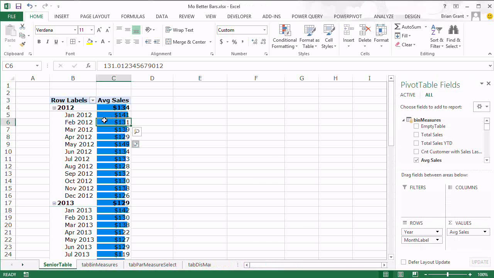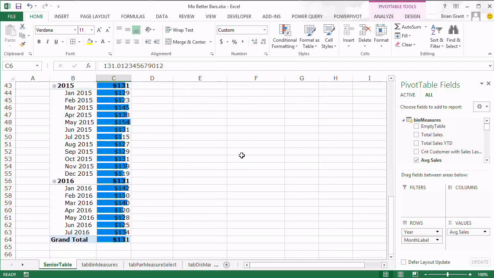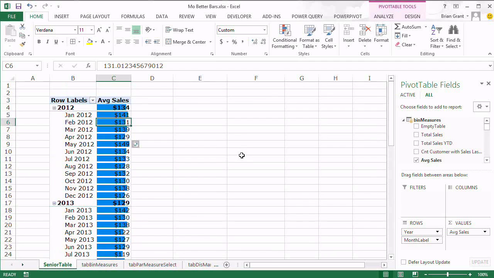Okay, so now we've got our data bars, and this is okay. This is serviceable, but if you'll notice as you're scrolling up and down here, the numbers and the visualizations are fighting with each other for visual attention, and so it's actually kind of hard to see either one. So in a sense, neither are working particularly well.